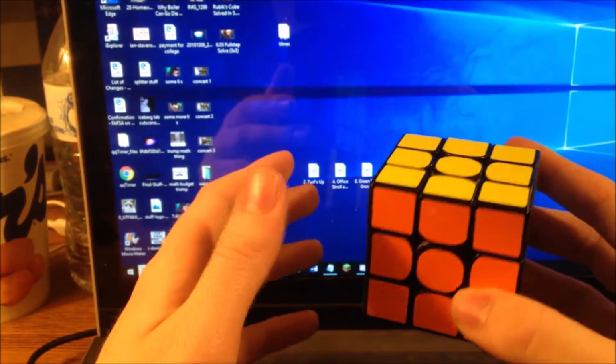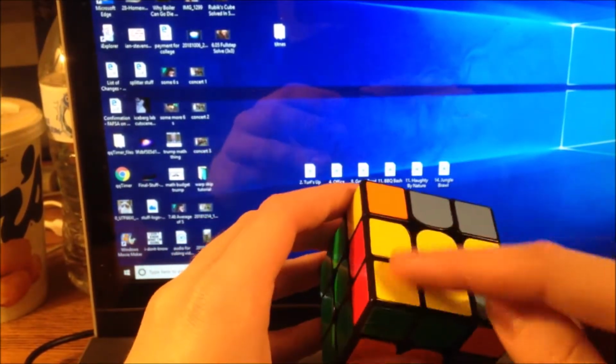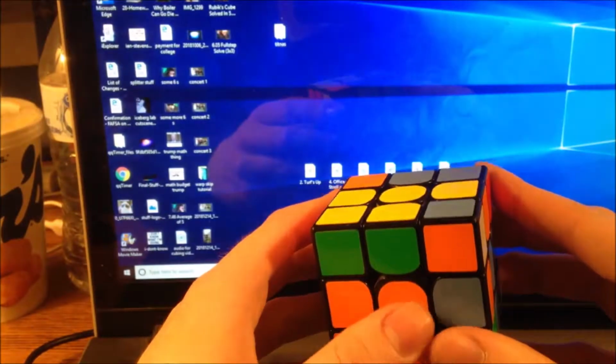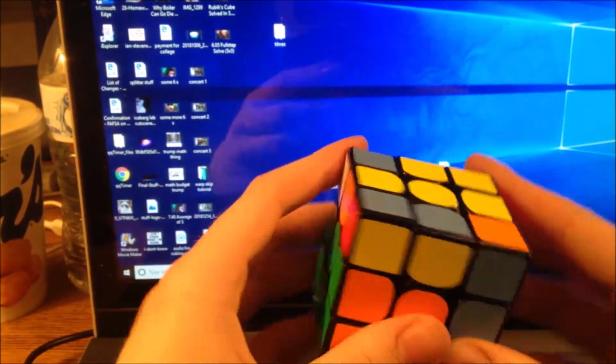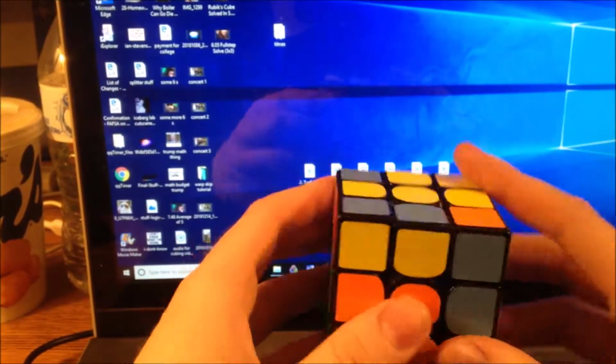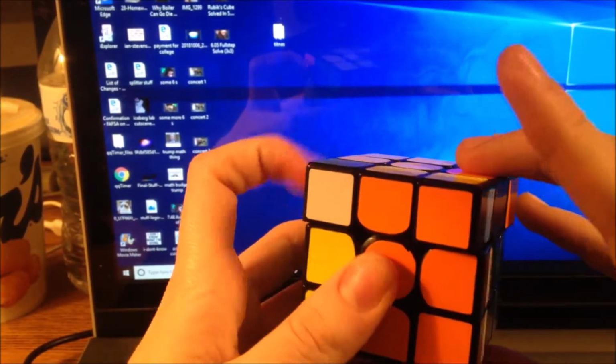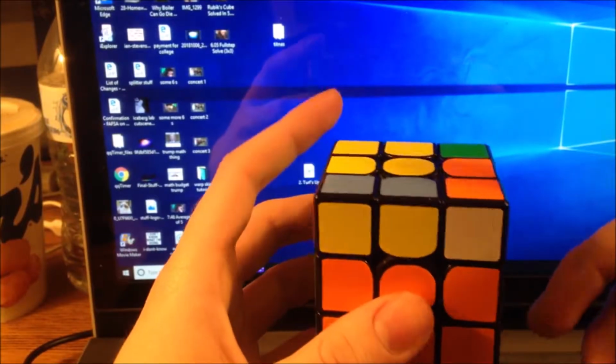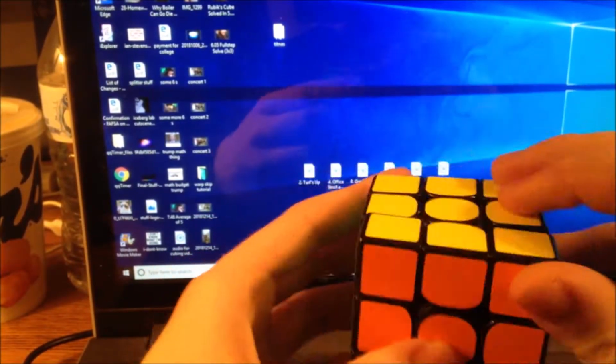Alright, so let's try another one. So let's say you have this case and you have this edge orientation. So here's what you would want to do. I would probably recommend doing this with F moves for the most part. So basically what you've done is you force this case here, which is just a sledgehammer.